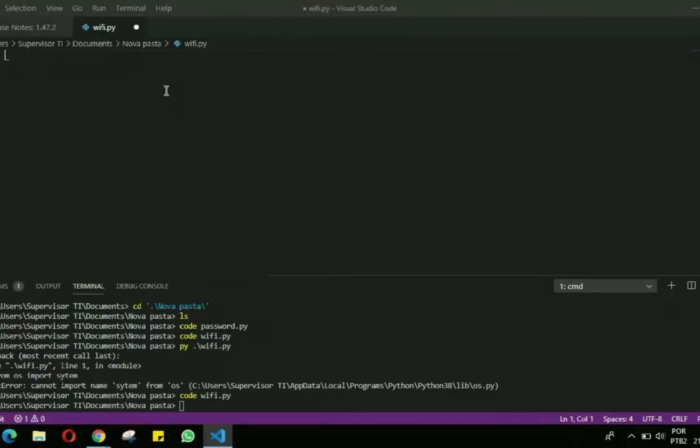We start by importing the native Windows system library. Type from os import system. This means that we can use command lines from the prompt. Now, let's clean the screen with the command cls. We call the system library, in parentheses, inside the quotes type cls, like that.